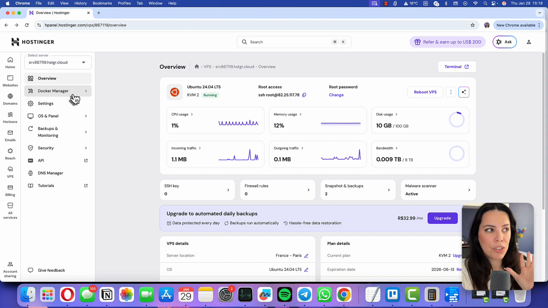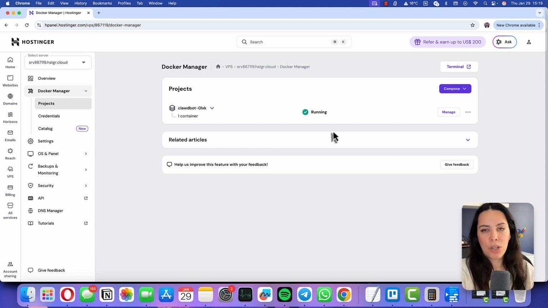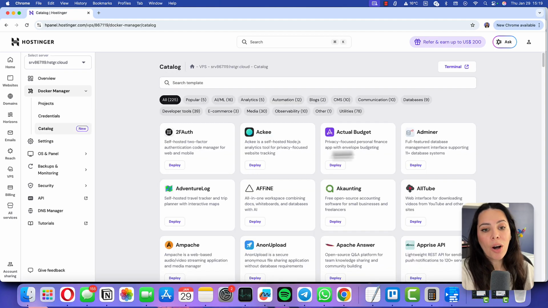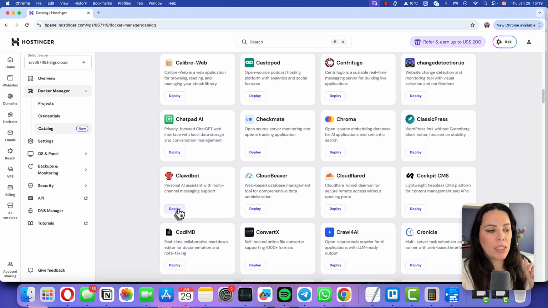It's pretty easy. You just click here, Docker Manager, and it's gonna open a page for you to install the Docker Manager. In my case, it's already installed because I already recorded the tutorial for another channel. So mine says projects, but yours is just gonna say installing, and after you're gonna be able to compose something. So let's compose. So I'm gonna click here, one click deploy, and there's all these tools that we can install here. So we're gonna search for Clawdbot. Here it is. So we're gonna click deploy.